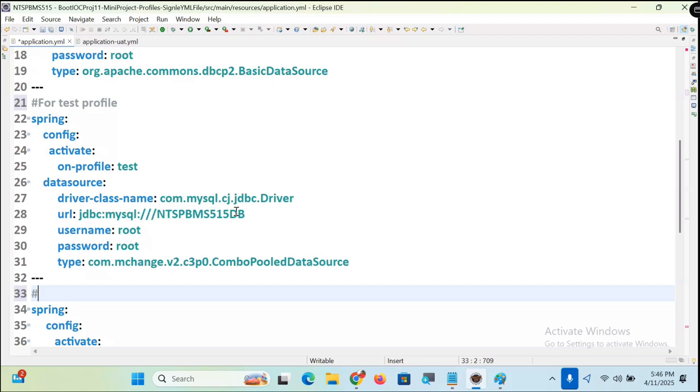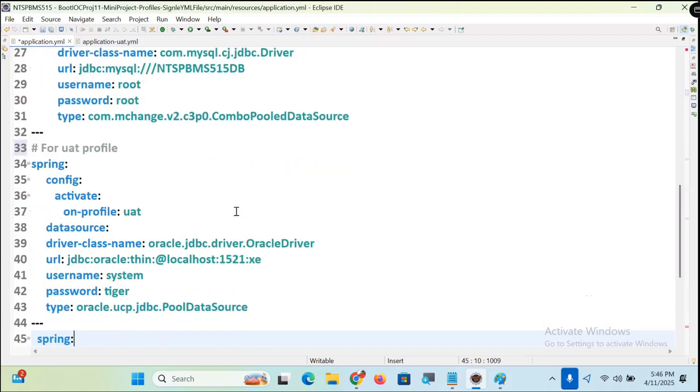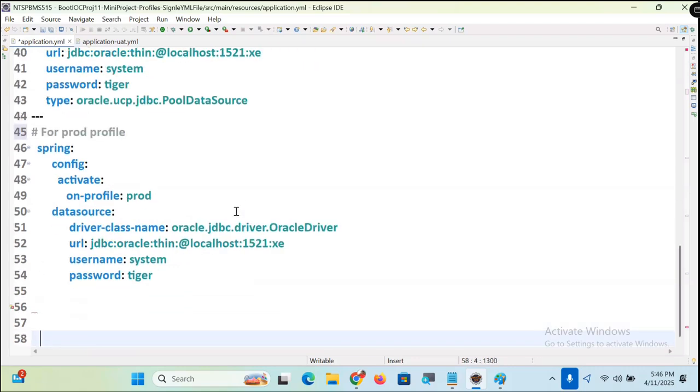Next, hash symbol for the UAT profile. Next, for the prod profile. What's the beauty of this discussion? Everything we are trying to do is in a single file.